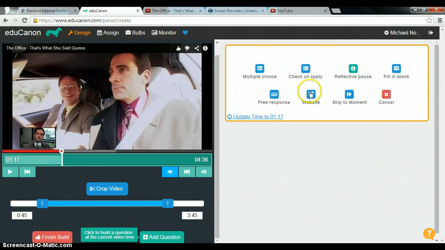Now they give you all these options. Now EduCanon is not completely free. If you have the free version, I'm guessing most of you guys signed up, you will only get these first 3 choices: multiple choice, check all that apply, and reflective pause. If you want the other ones, currently the membership is $80 per year. Now, I don't want to pay. I'm a teacher.